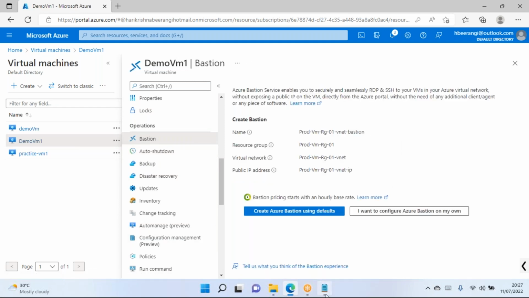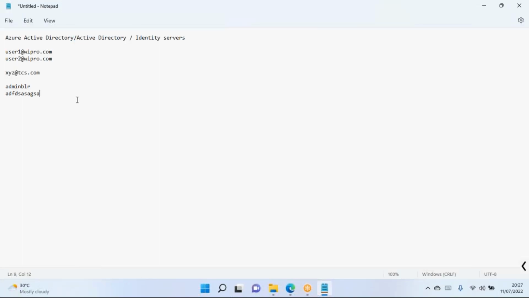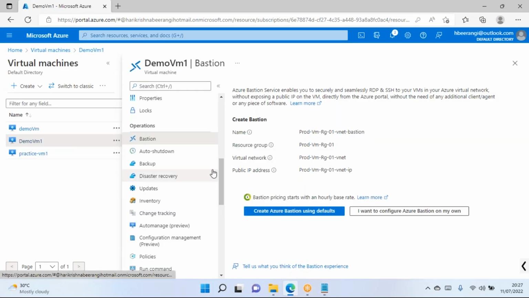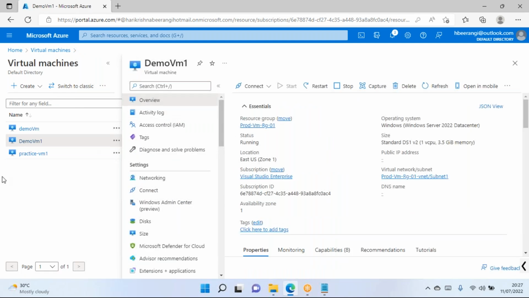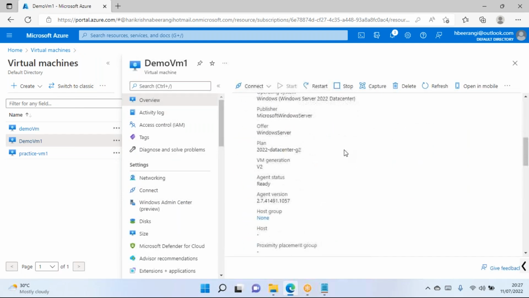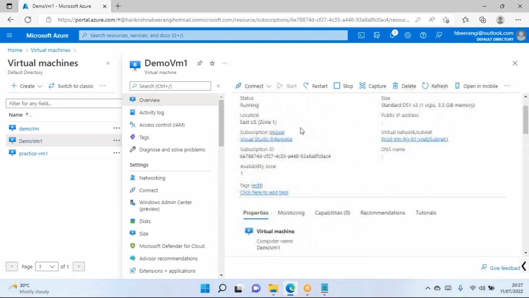Right. So now we call it as Azure Bastion, or people will call it as Bastion, whatever it is. Let me give the use case for that Bastion service. Right, I don't have any VPN for my virtual machine.